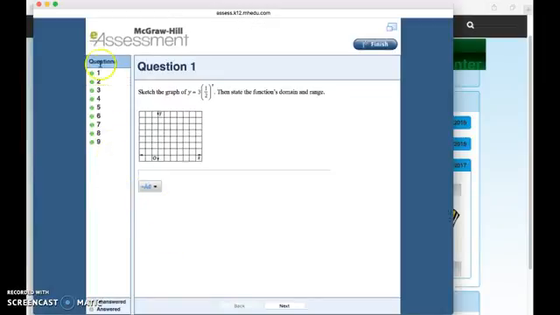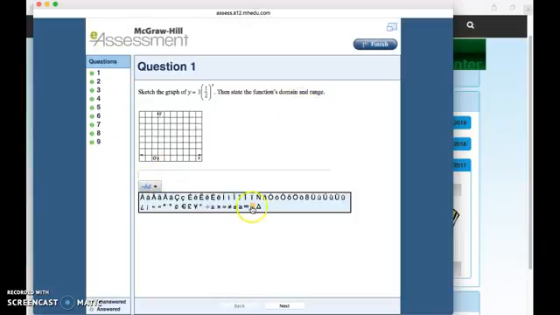So you can see that this assessment has 9 questions. Our first thing, we need to sketch the graph of 3 times 1/2 to the x power and then state the function's domain and range. So just working on that, we've got some symbols here that we might need to use. And we can click in here and we can type stuff and so forth.